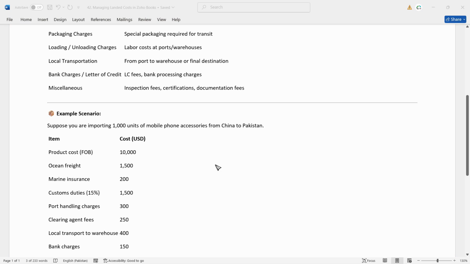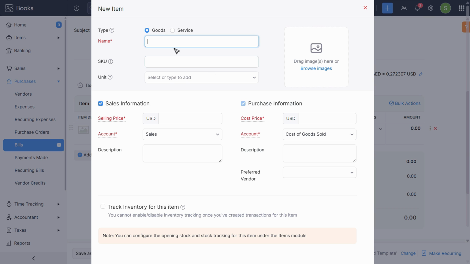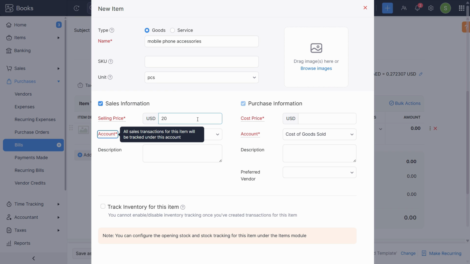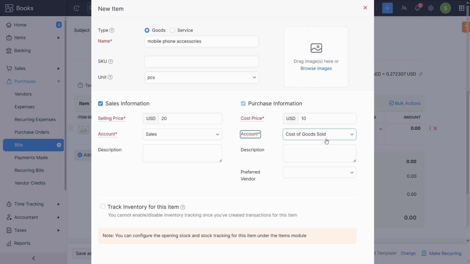So I'll just create a generalized item of mobile phone accessories. Add item. This is a product. So mobile phone accessories. Unit is in pieces. Selling price we don't know yet, but I'll just mention it as 20, let's say, per unit. And the cost should be 10, the original cost, because 1,000 units for 10,000 initial product price, 10,000 divided by 1,000 is $10. Goes in cost of goods sold.